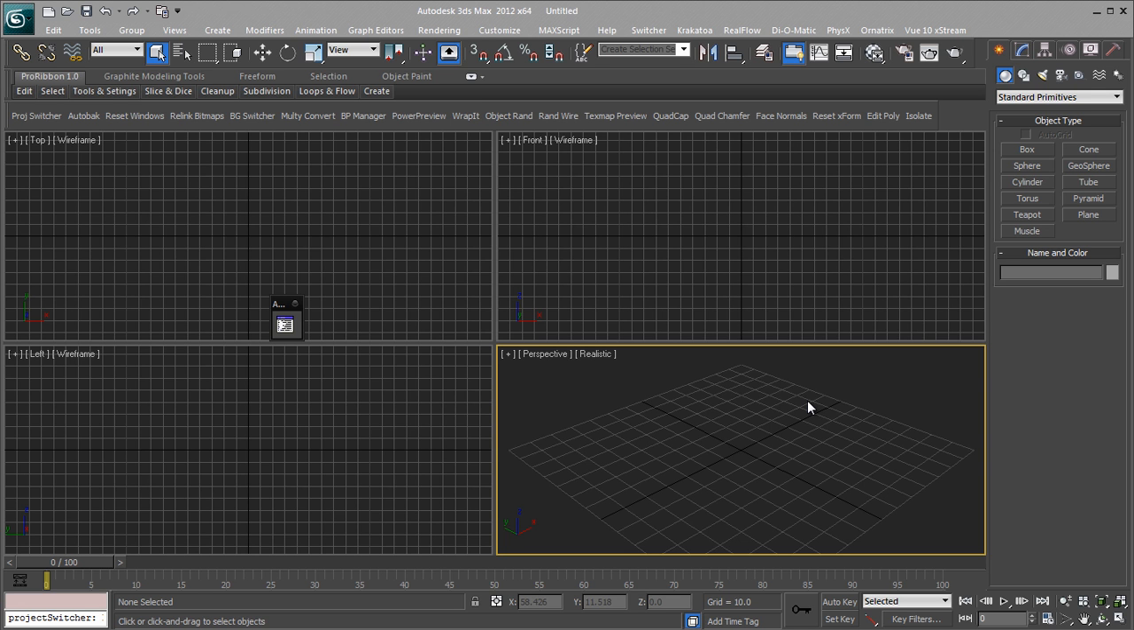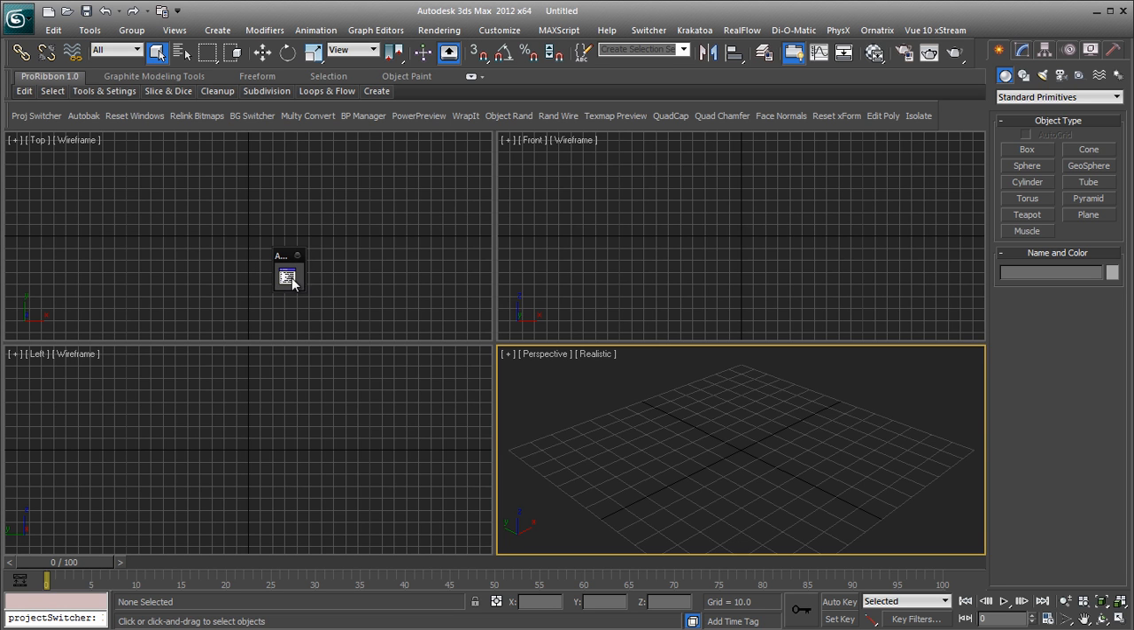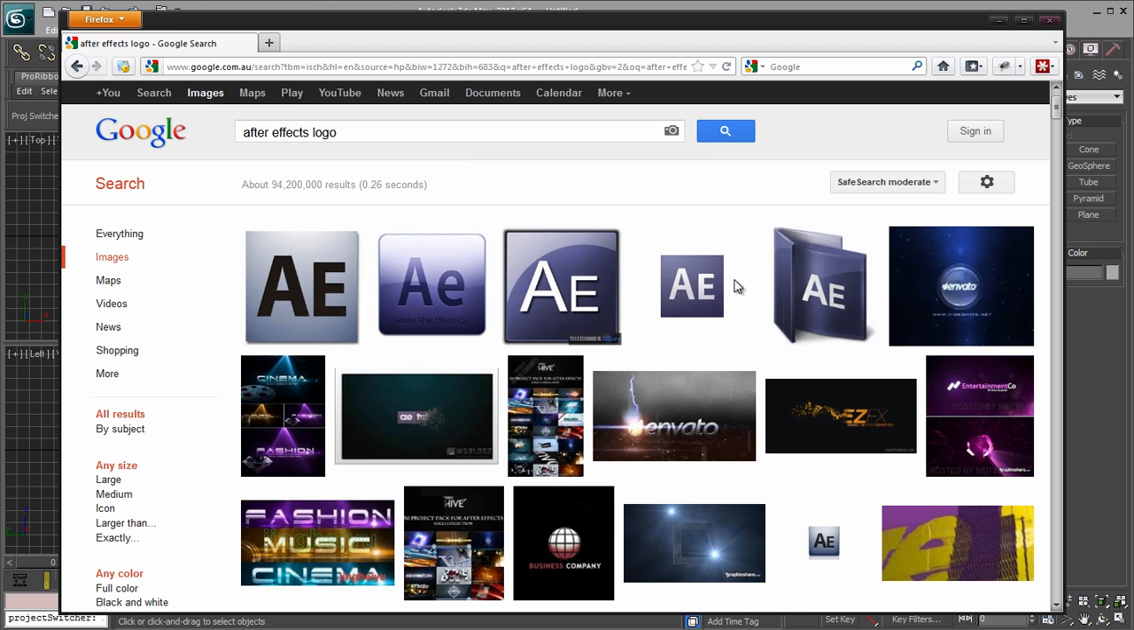This is pretty much a continuation on from my last video on creating custom toolbars, which have links to launch other applications. So in the last video we created one here that opens up After Effects. So now I'm going to show you how to actually create an icon for it, because this here is really ugly. So first of all, we're going to go to Google and basically just find the After Effects logo.